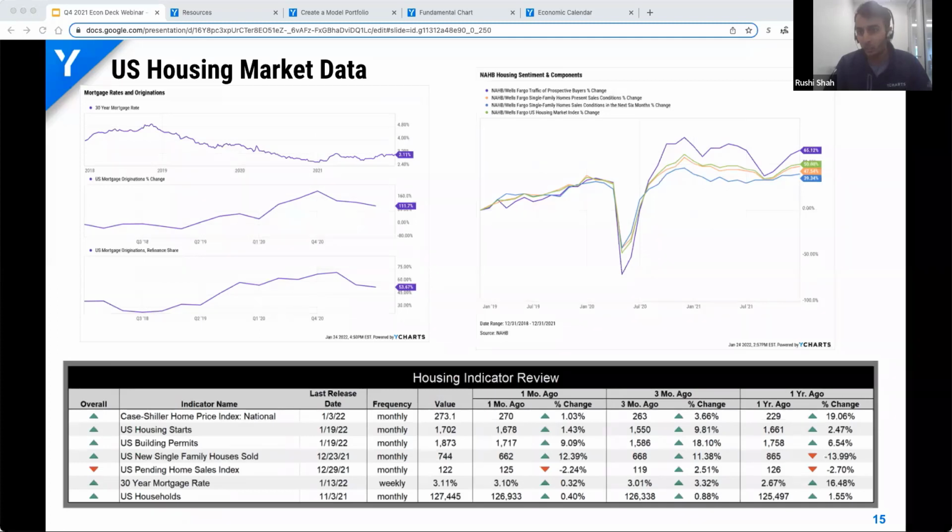And then down at the bottom, we just have general housing indicator reviews. This is going to show you a picture of the most important housing data points and how they've done compared to 1 month ago, 3 months ago, and 1 year ago. You're seeing a lot of green there. And really the only two things that have decreased are US new single family houses sold, which decreased year over year, which might make sense if there's less supply out there.